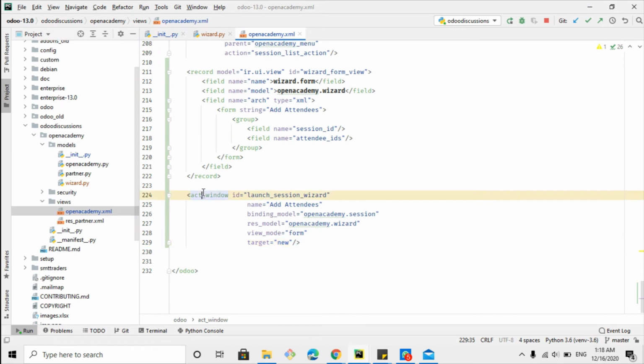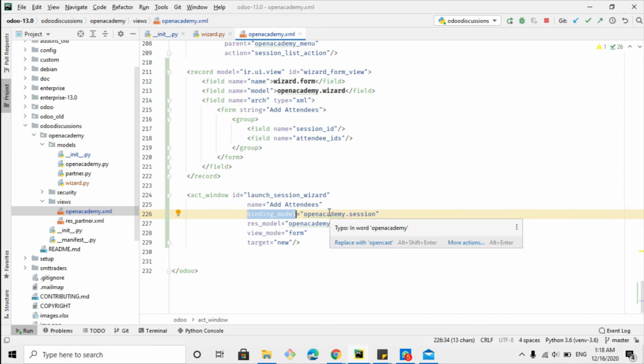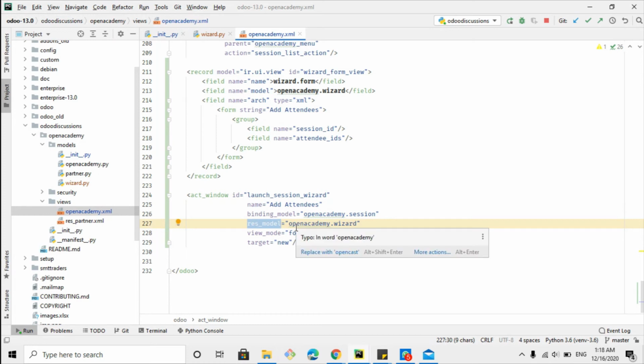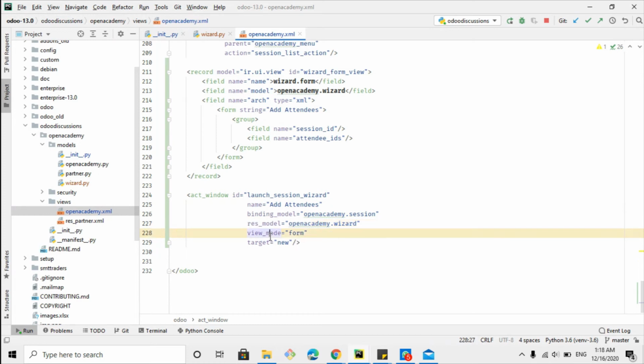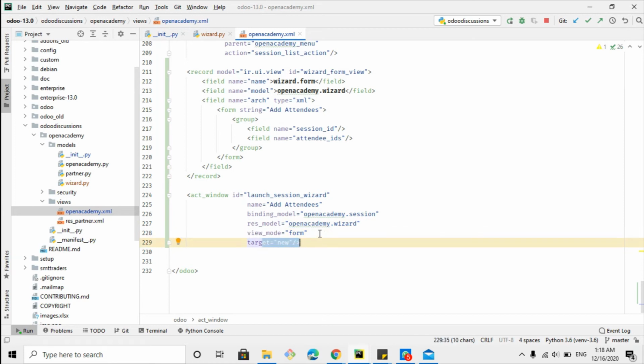Here we have to define the act window ID. You can define it as anything, but it should be unique. This is the name of the button that will appear on the screen. Binding model, which I showed you, should be the model on which you want to show this action, and res model is the model of the action. View mode is form, obviously, and target should be new, so that it opens as a wizard.